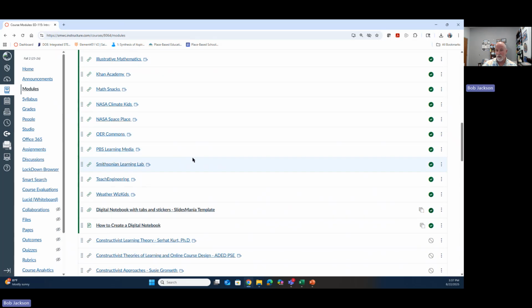Smithsonian Learning Lab, that's a really good one. Teach Engineering, I've used that for my science classes probably as much or more than Khan Academy. If you want a lot of really good hands-on activities to do with students, Teach Engineering's it. From design engineering to any of your science, from basic physics to physical science, chemistry. There are great, great, great resources on Teach Engineering.